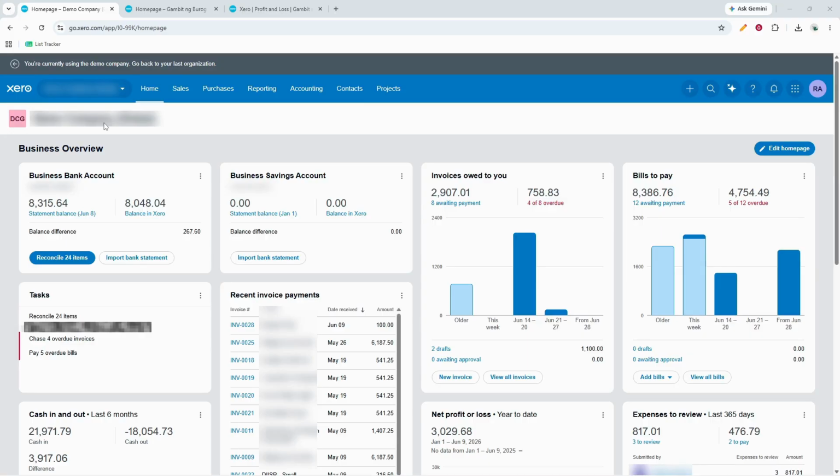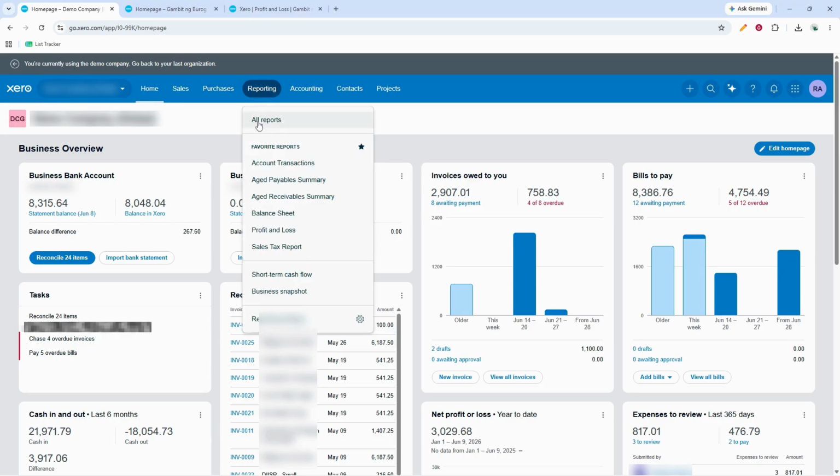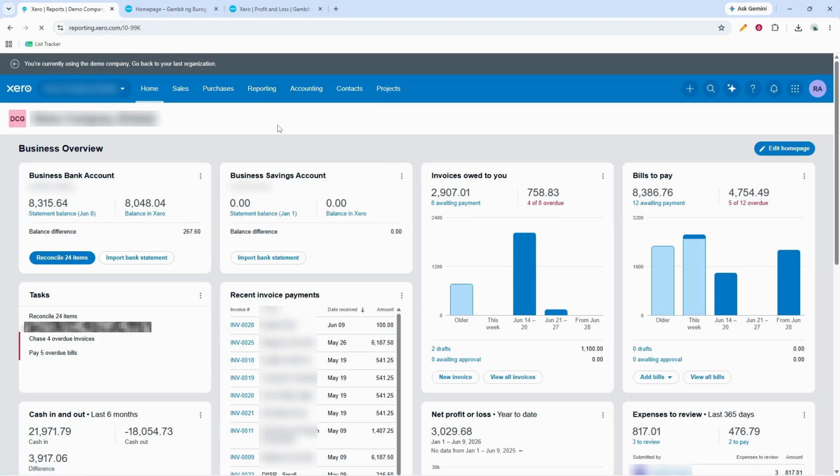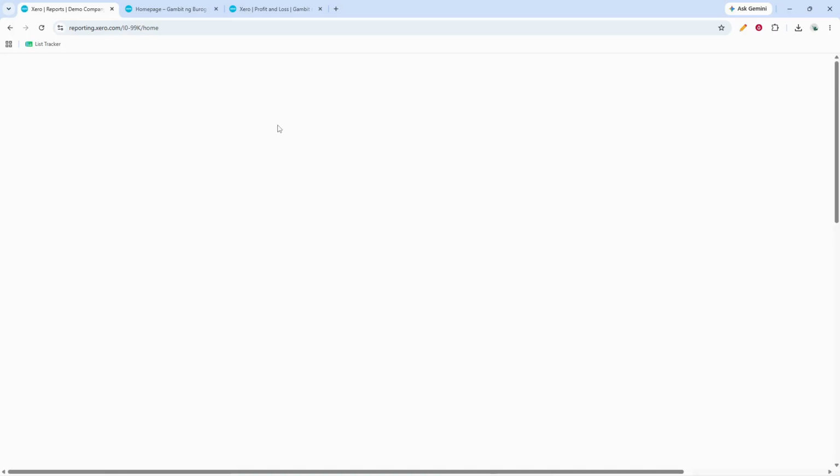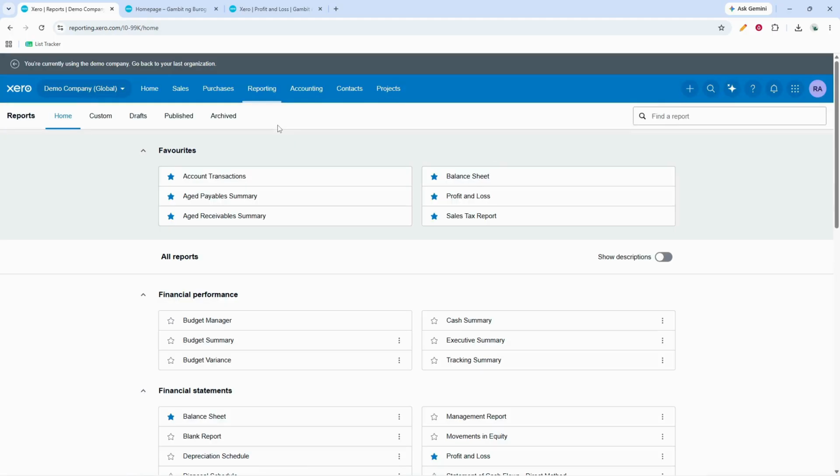After you're signed in, go to the top menu and click Reporting. This is where Xero stores the main financial reports you'll use to monitor business performance. If you're new to the platform, don't worry. Everything is organized in a fairly straightforward way, and the profit and loss report is usually easy to find from the reports list. Next, select Profit and Loss from that list.